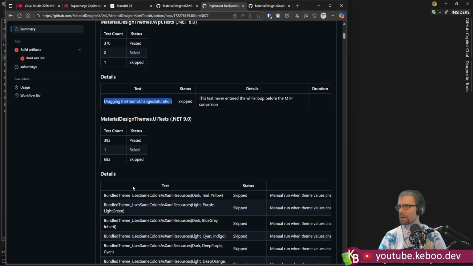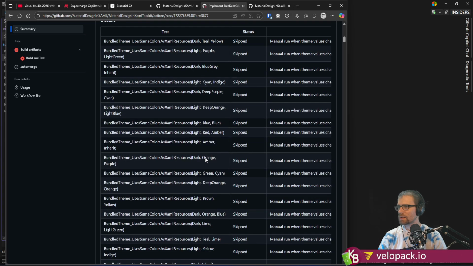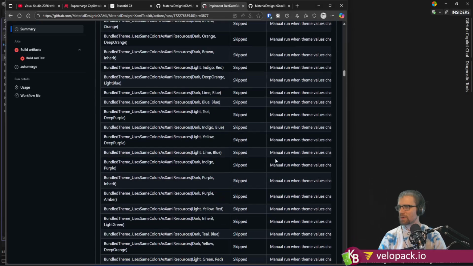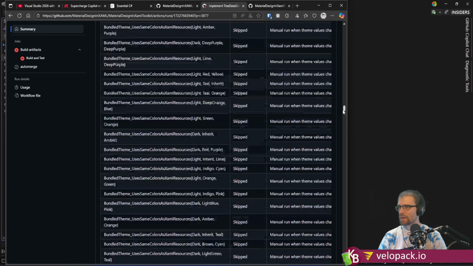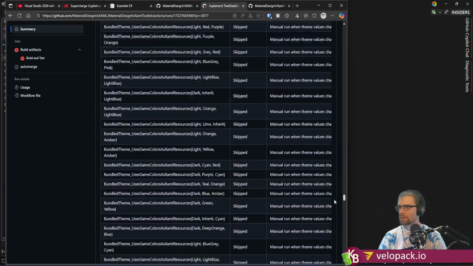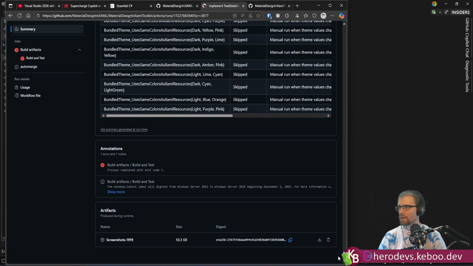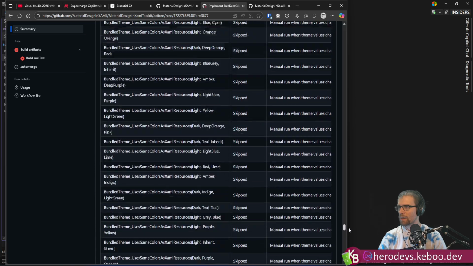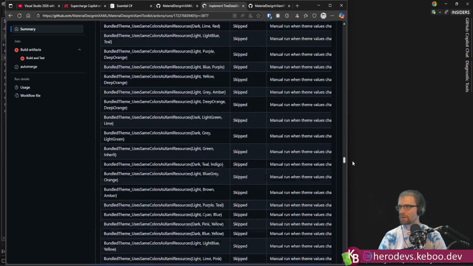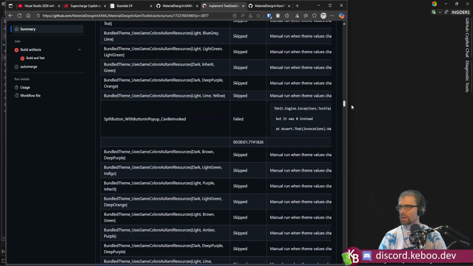Let's see, dragging thumb changes saturation. That was, let's see, details, skips. That's nice that I got all that marked as skipped. Where is the failed one then? I see the logs with the screenshots, which means failed.